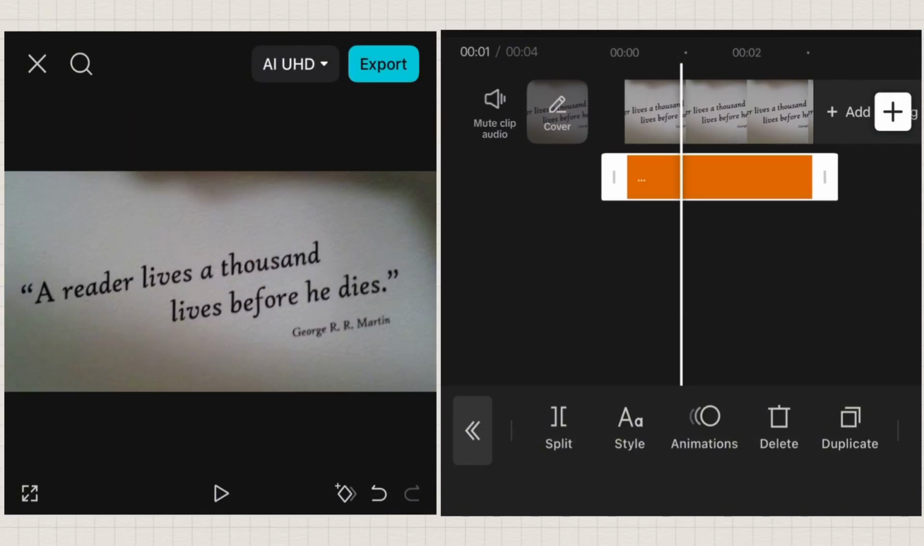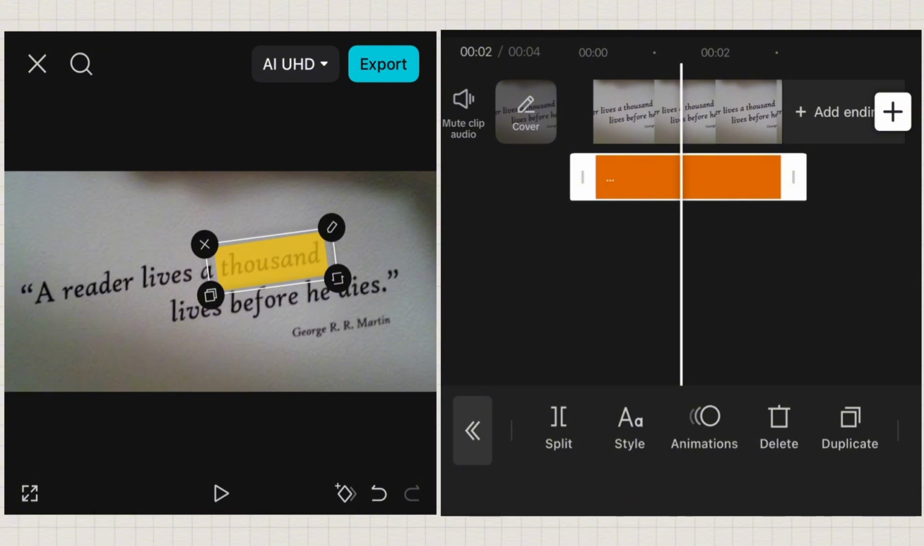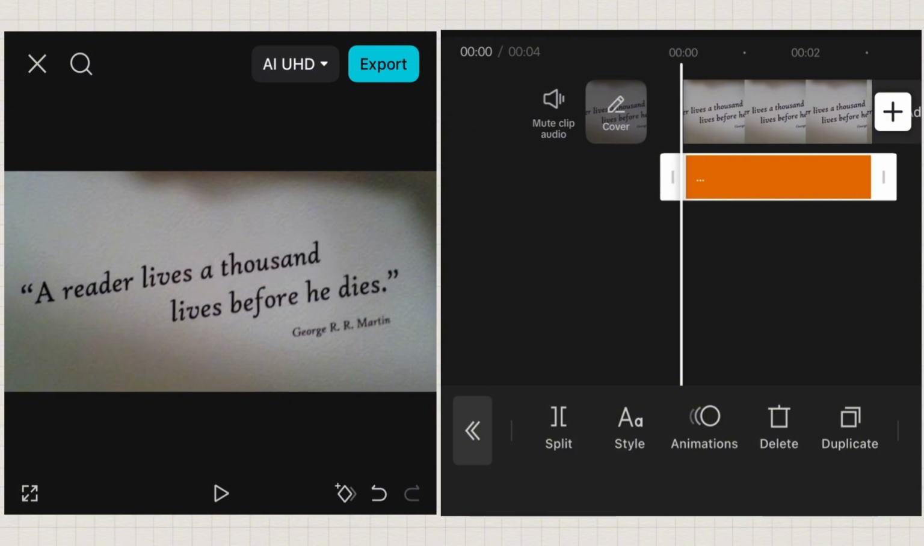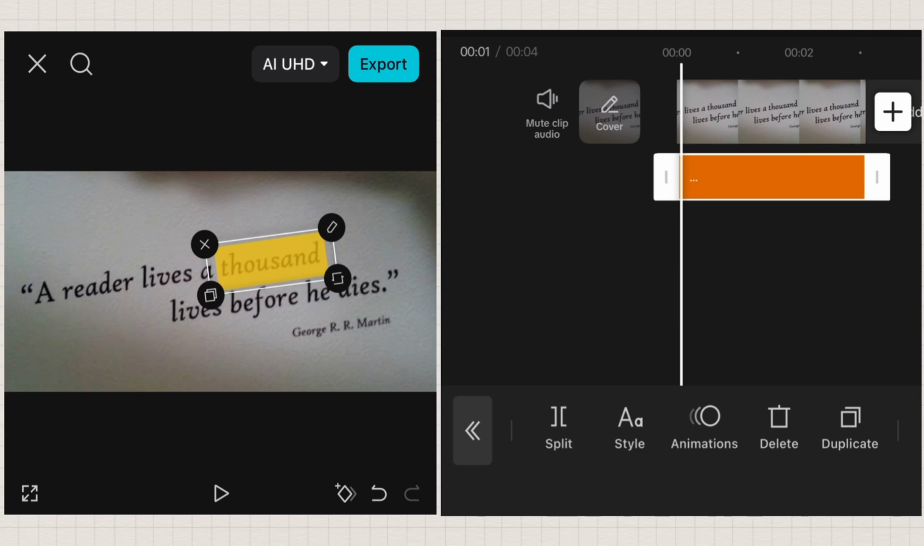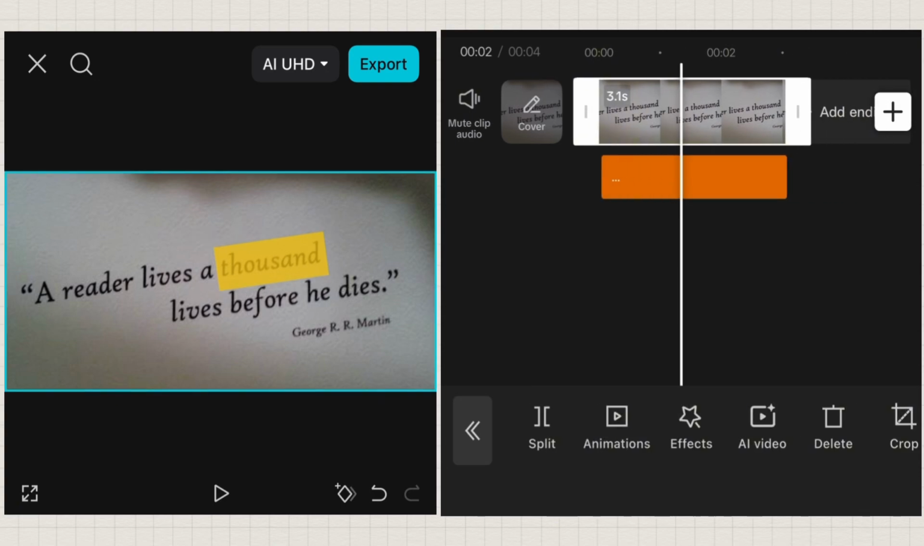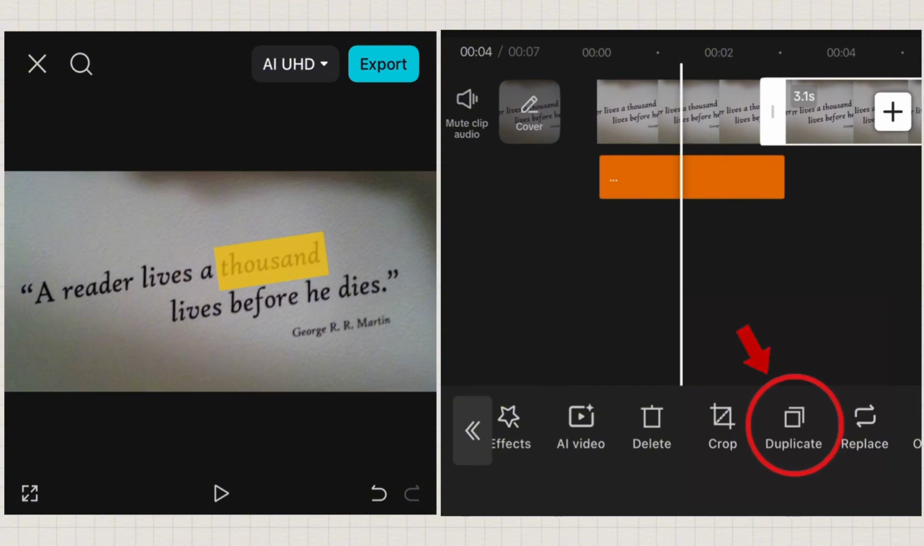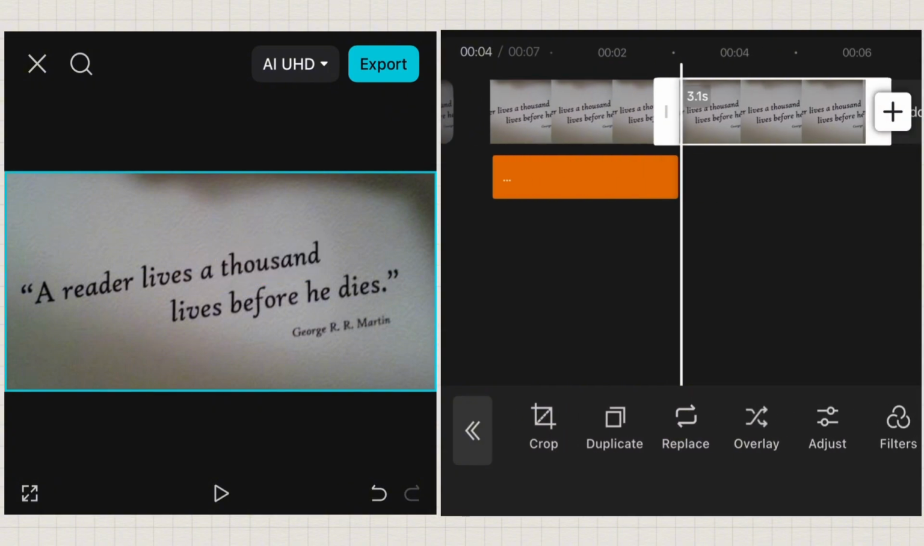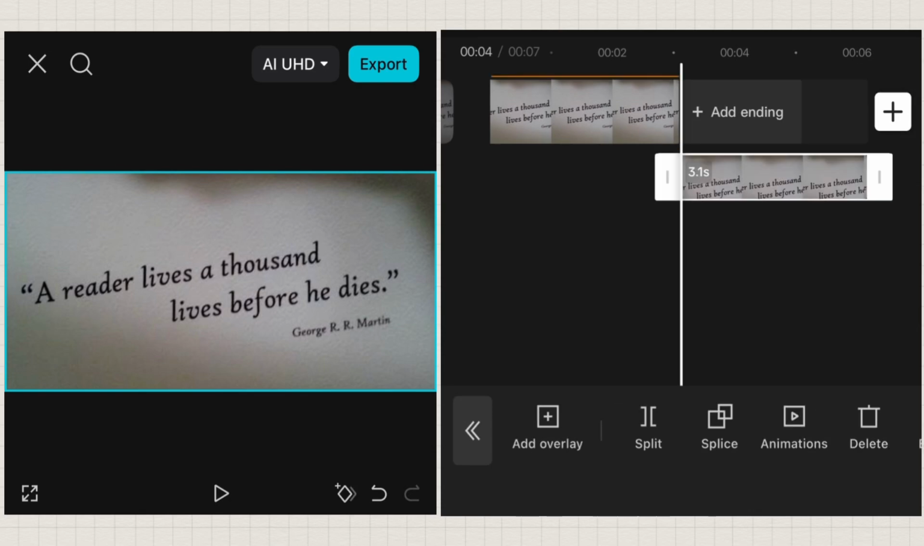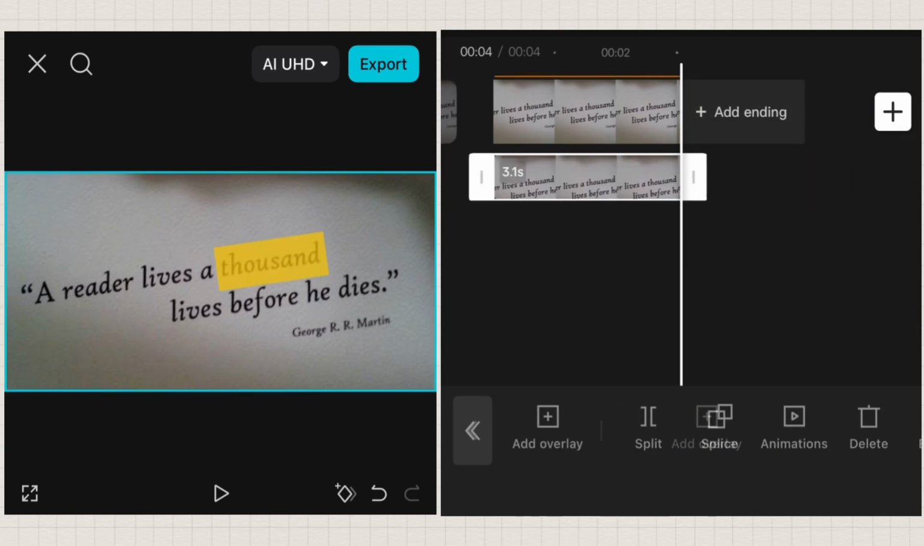Now you expand this to find the full width of the text in which you want to highlight, and click on your main clip, which is the photo. We are going to go ahead and duplicate this like this. After duplicating, you convert it to an overlay, bring it under the initial clip.